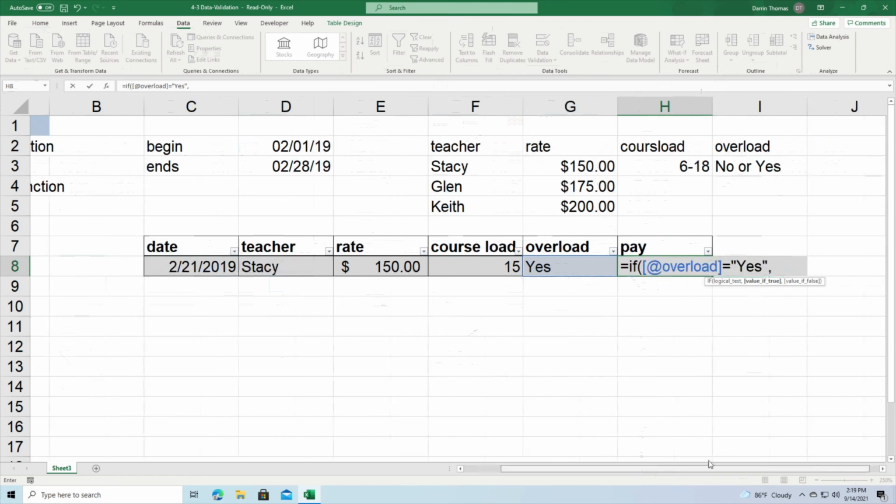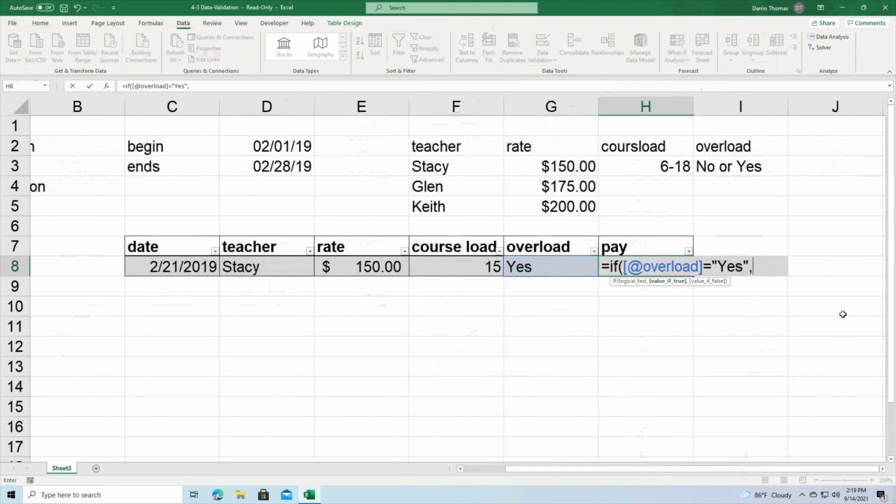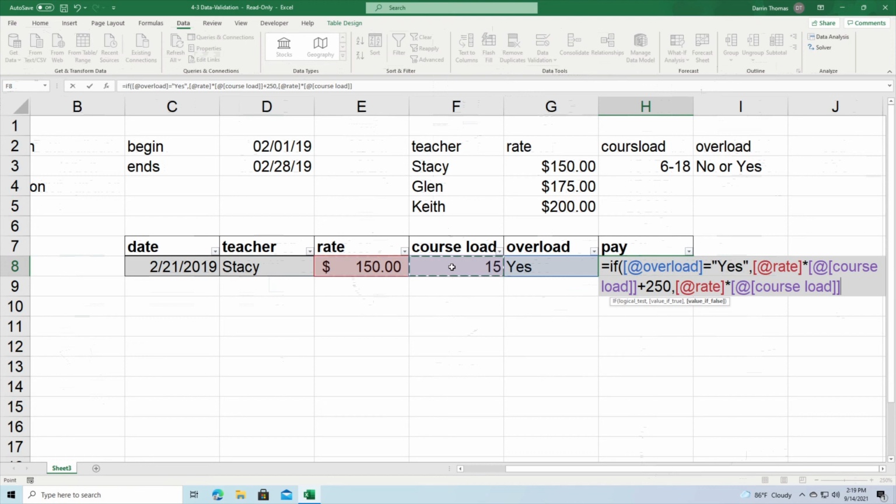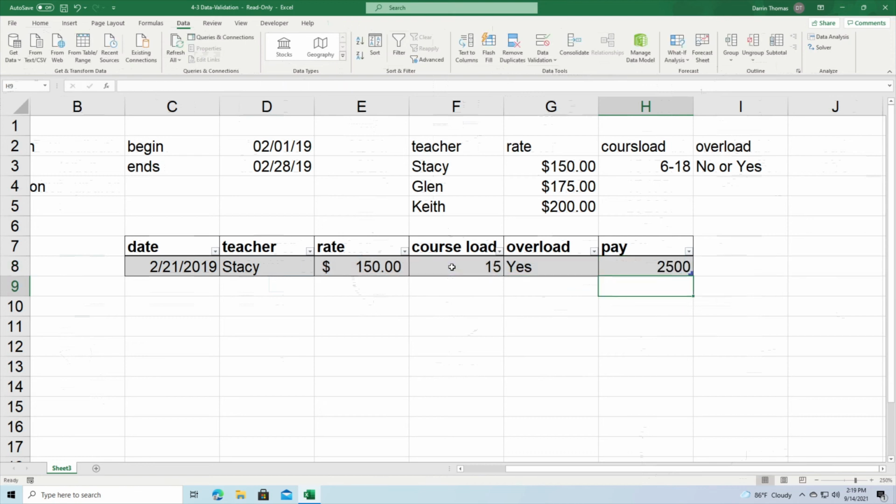Let me move over a little bit. This is what we do. We're going to do E8 times F8 plus $250. That's what we do. Now, if overload does not equal yes, then this is what we're going to do. We're going to do E8 times F8. No bonus. Press enter. And now you can see that we have 500 here.